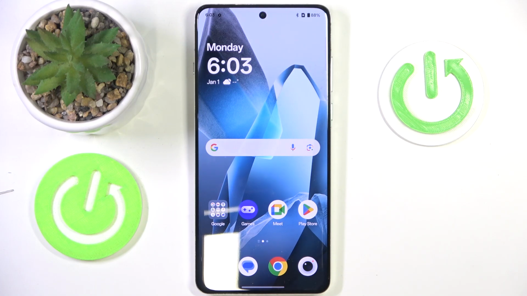Hello! In this video I will show you how to perform hard reset through recovery mode on OnePlus Ace 3 Pro.